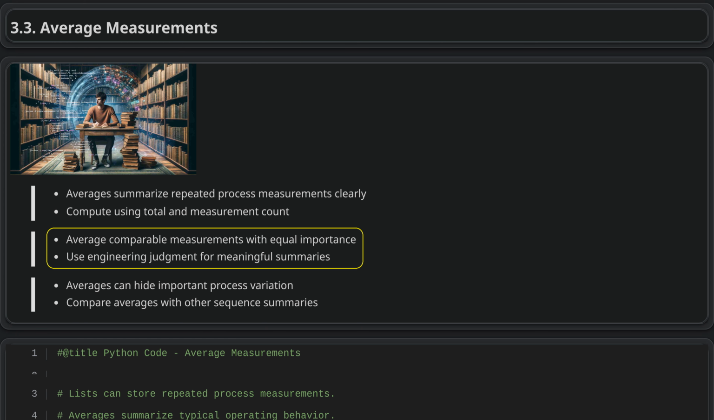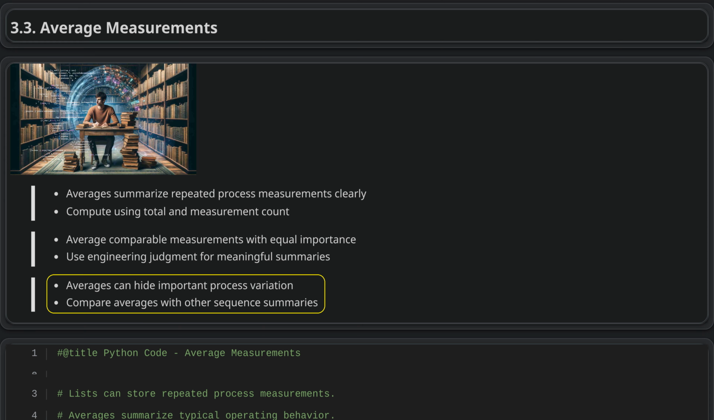When averaging a sequence of data, first consider what the values represent and whether each one should count equally. A simple average is appropriate for regular, comparable measurements, such as readings taken at consistent time intervals. If measurements differ in duration, conditions, units, or sampling method, the average can be misleading. Use engineering judgment to ensure the data are comparable and the result is meaningful.